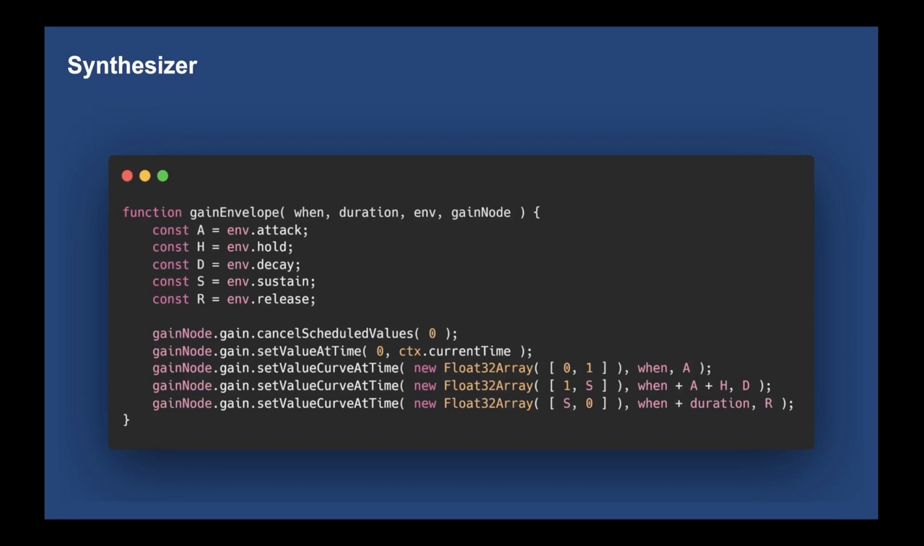This code configures the gain parameter's value. For the attack, the value will vary from 0 to 1 during the A duration. For the hold, we don't do anything, it keeps the value 1. Then for the decay, the value will change from 1 to S, the sustained value, during the duration D. Again, for the sustain, we don't have anything to do. It will keep the sustain value. And when the release starts, so after the duration of the key, it will take R time to go from the S value to zero. And this is all for the envelope.